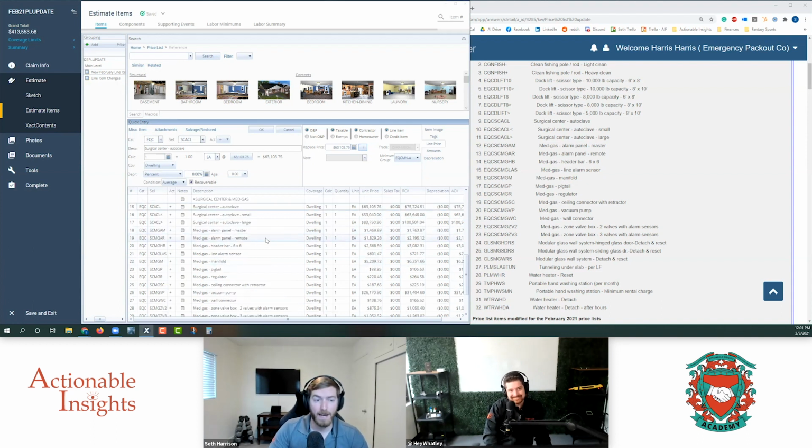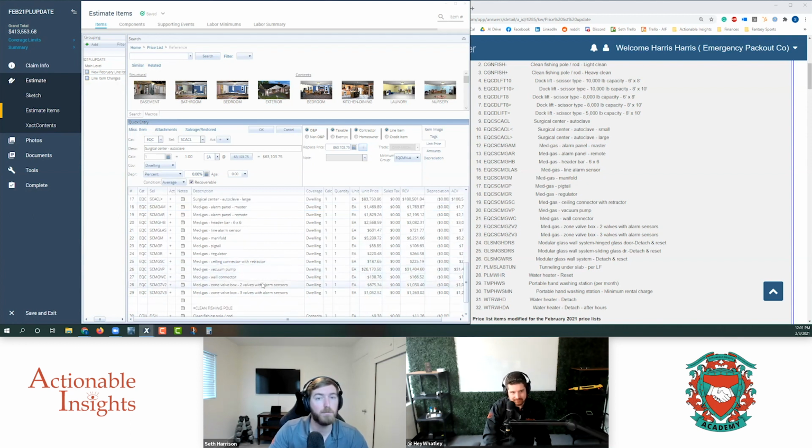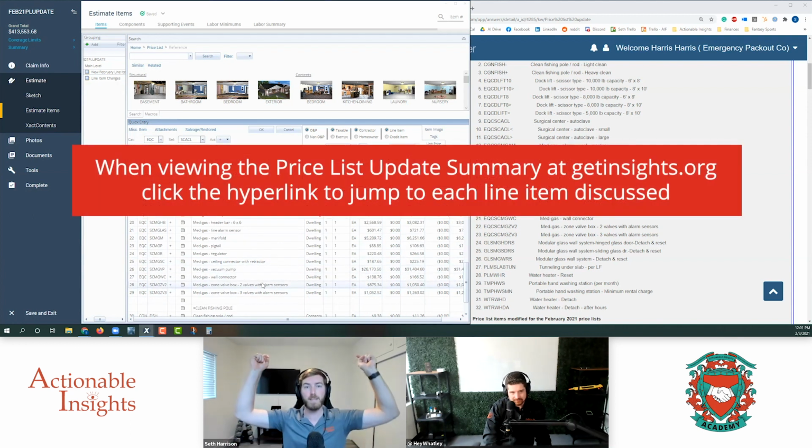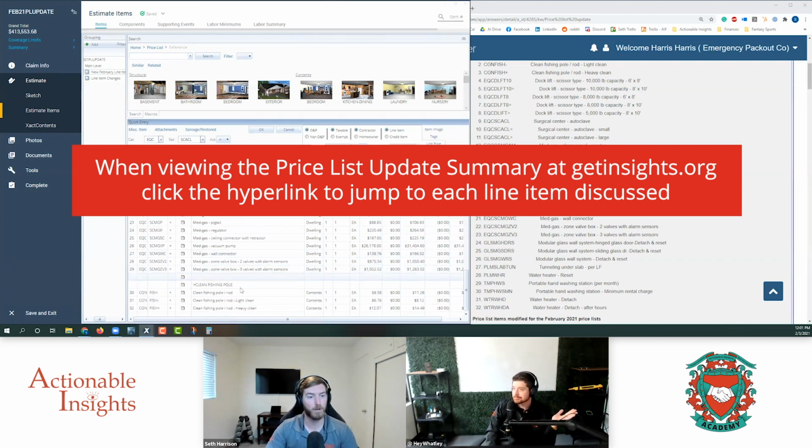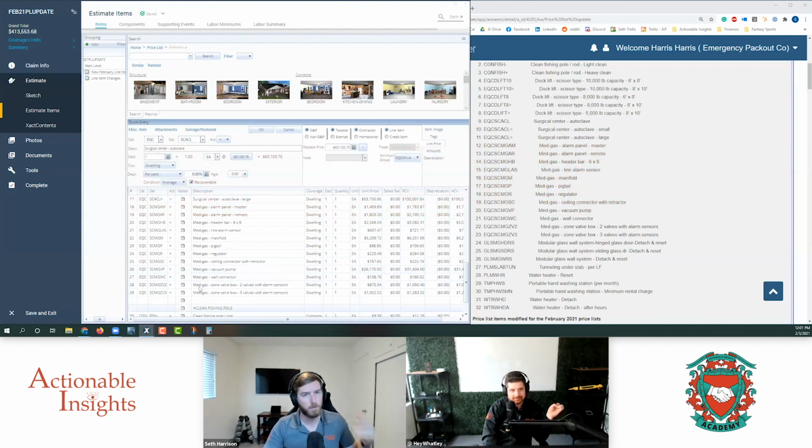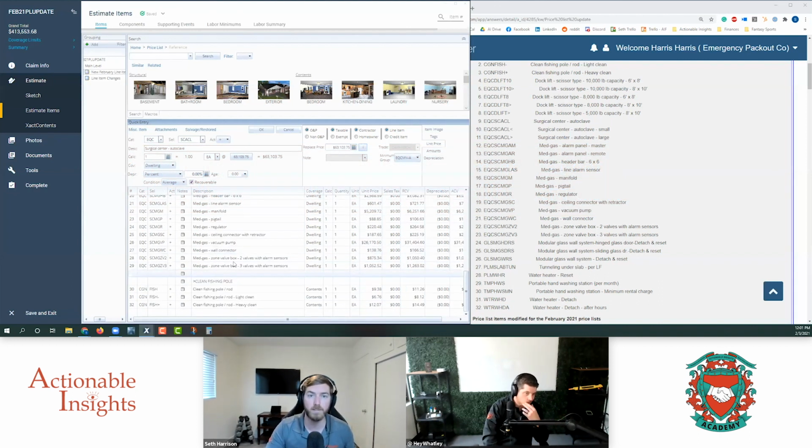And then MedGas. Alarm panel, header bar, line alarm, cylinder, manifold, pigtail, regulator, ceiling connector, retractor, vacuum pump, wall connector, zone valve, box. I say all those things because down below, if you're watching on getinsights.org, you'll have the opportunity to click any of these line items, see what we said about them. So now I can officially say we said all of them. Mm-hmm, so there'll be a hyperlink for them. But yes, you've got a bunch of new surgical center line items and med gas oriented line items. If you're doing hospital work, get after it.